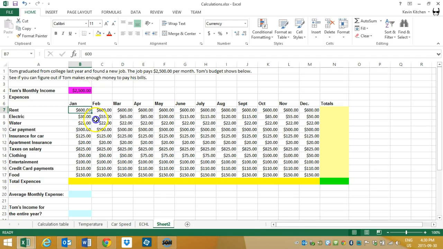Okay, now all of these numbers here are Tom's expenses, so all of his bills. So he's got rent, electric, water, all the way down to food. Alright, so the very first blue blank here that we're going to figure out is his average monthly expense. So if I want to figure out his average, I got to take all this and find the average. So something you haven't done yet is quickly adding up. So I could go here and type in equals and go this plus this plus this. That would take me a long time. I don't want to do that.